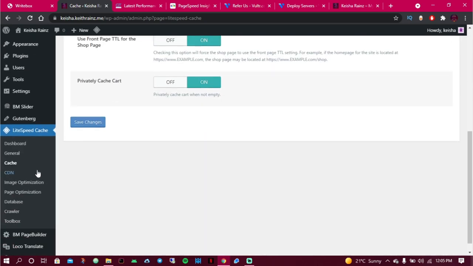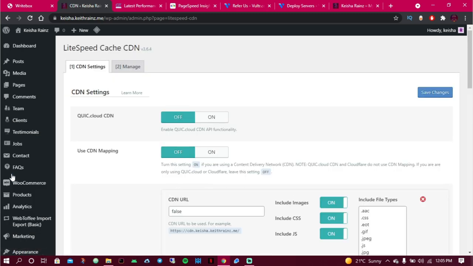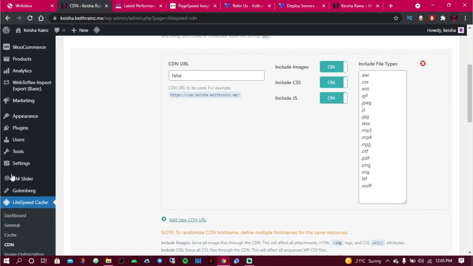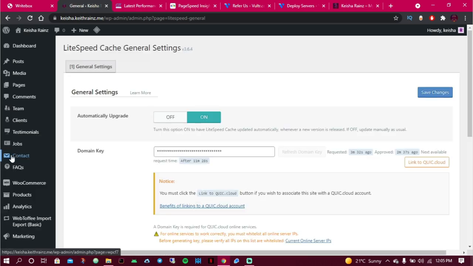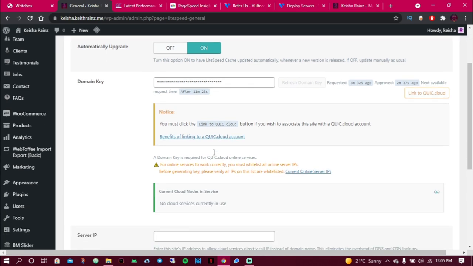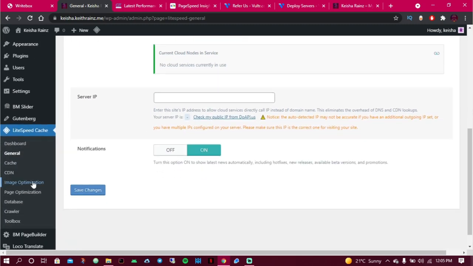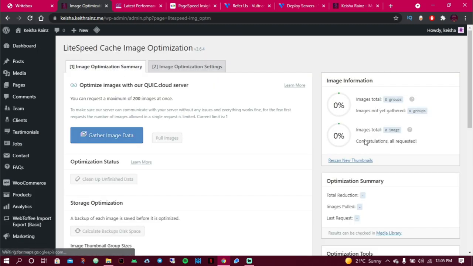Okay, so the other thing we're going to do is a CDN. I'm going to make another video probably tomorrow on how you can get the CDN, connect it, and everything else you need to know. The other thing we need to do is image optimization. For us to use image optimization, we first have to have our domain key in the general tab here. Our domain key is here, that's been given to us already. So now we're going to go on and do some image optimization.